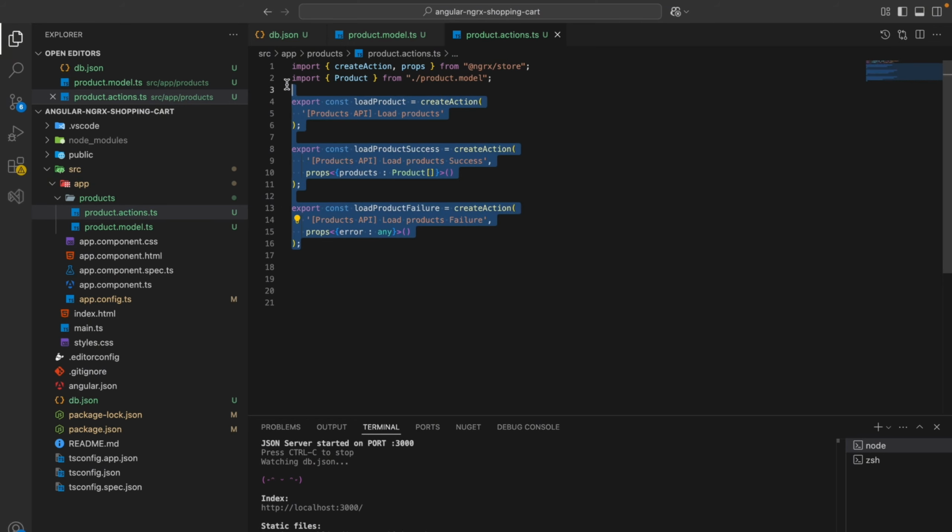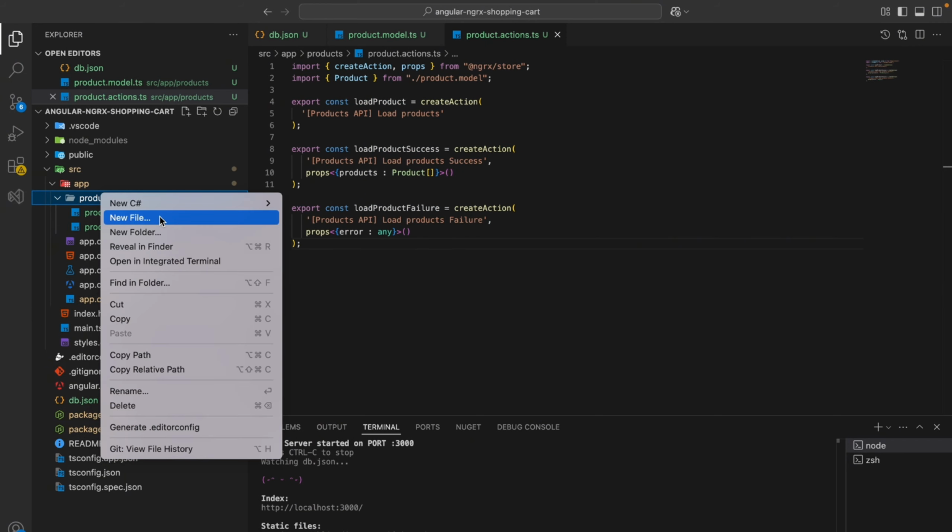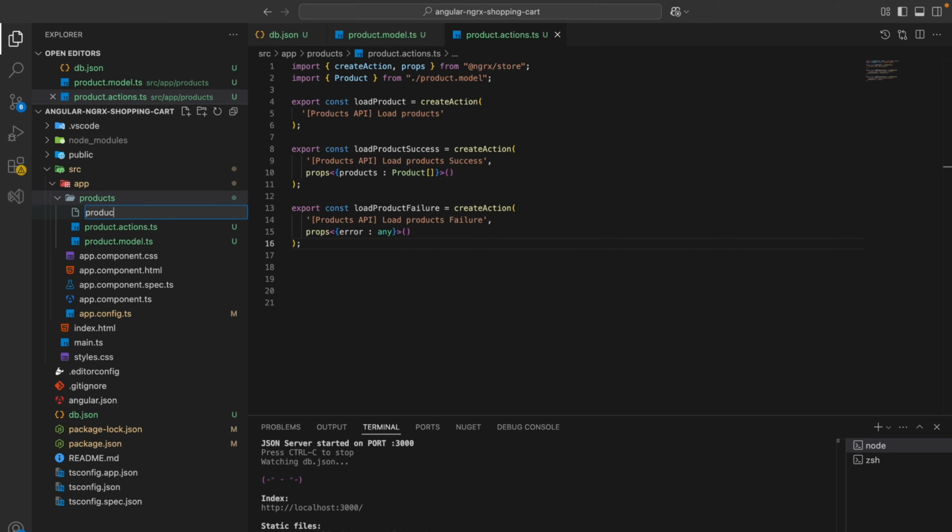Now we can jump to the important part, which is our reducer, which actually handles our state. So inside this products folder, we will create a new file and we will call it product.reducer.ts.